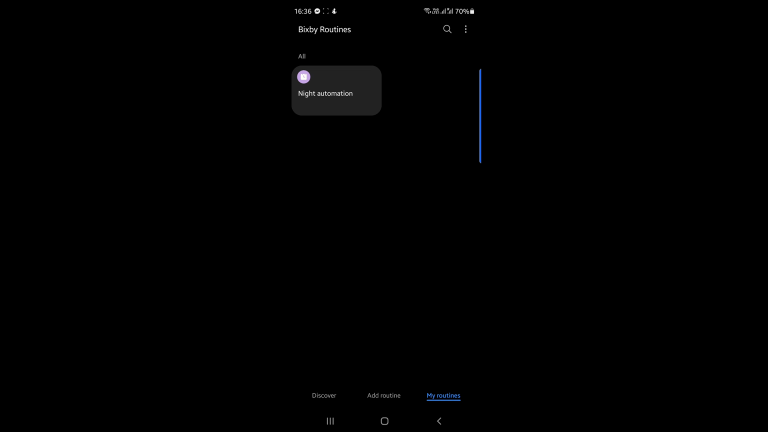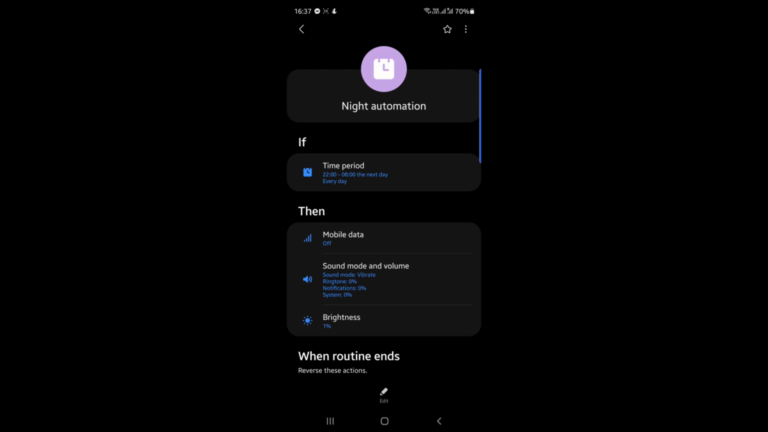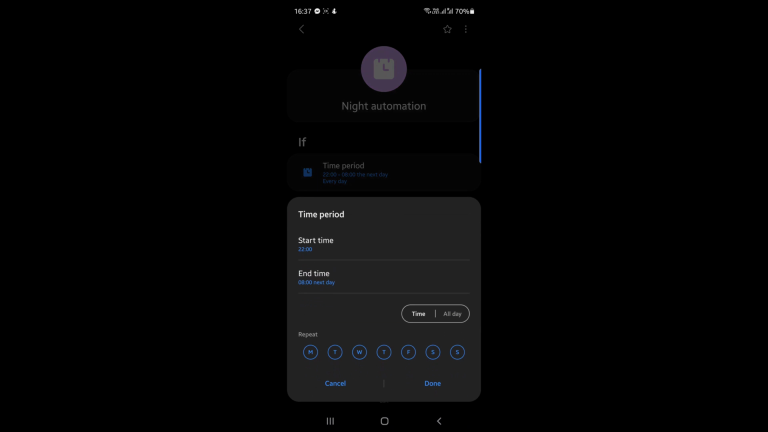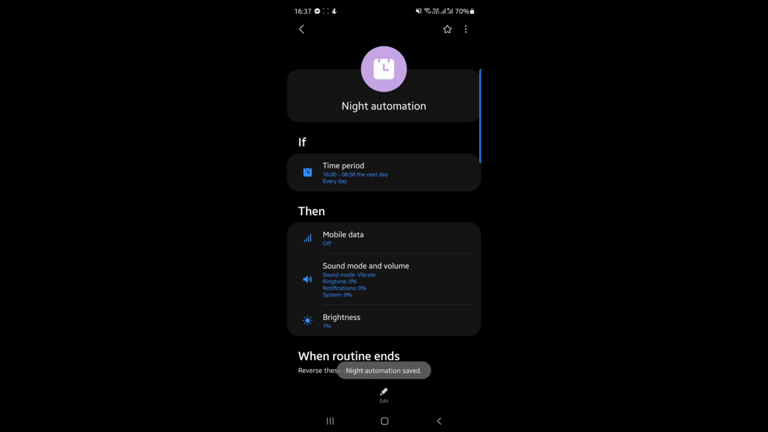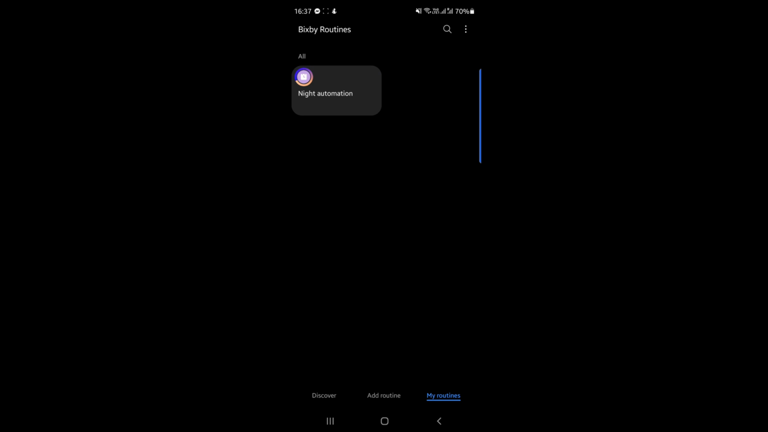If you want to know whether this is working or not, it will have a running animation on the clock icon. Just to show you when it's running, you can change this time. Let's say the time now is 4:30. You can change this to 1600 just to show you. Alright, and then you'll see this. Everything on my screen has been adjusted.